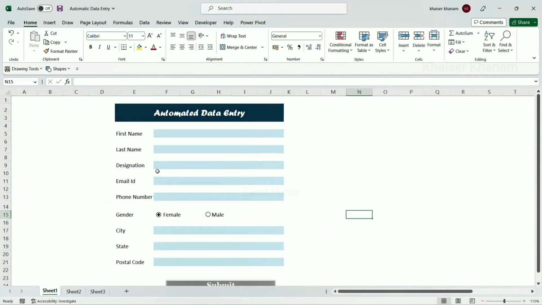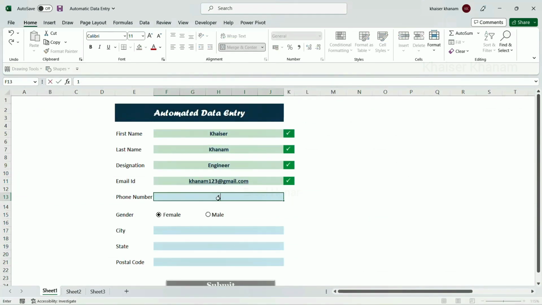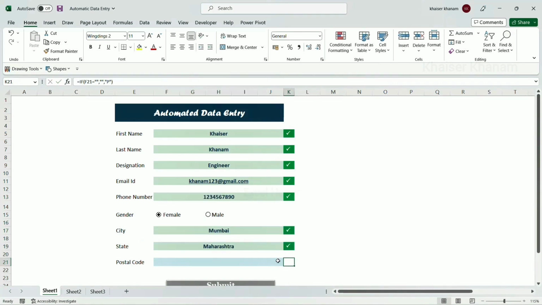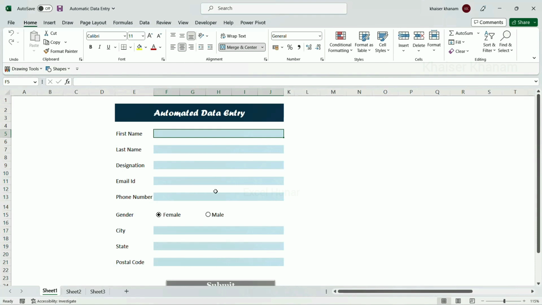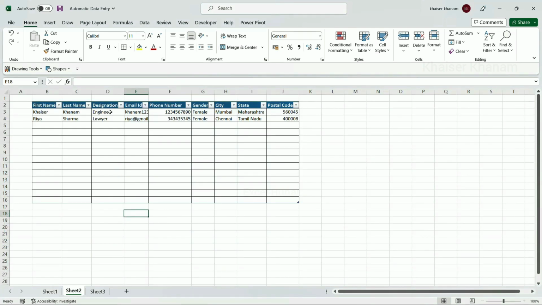Again, I will come to sheet 1. I will just do entry here. Now, I will click on submit button. The data is emptied inside the form and my first cell is active. Now, I will come to sheet 2. Inside this, the data which I entered inside the form, that is stored.